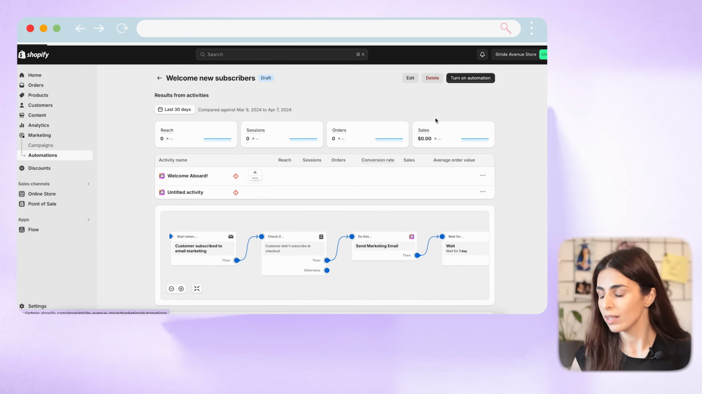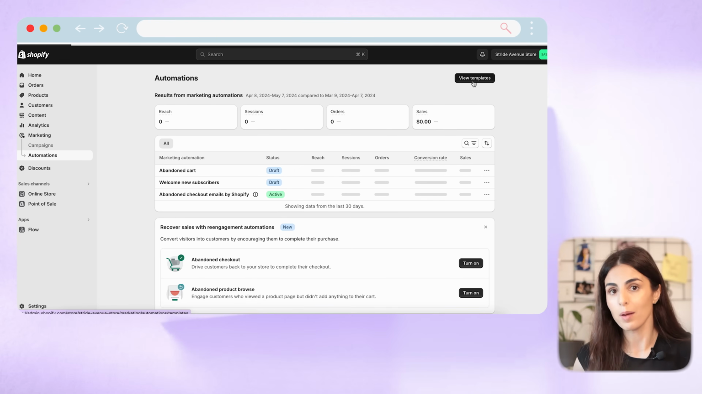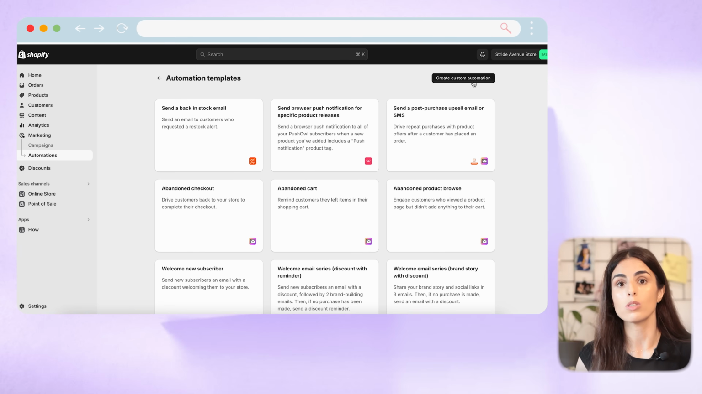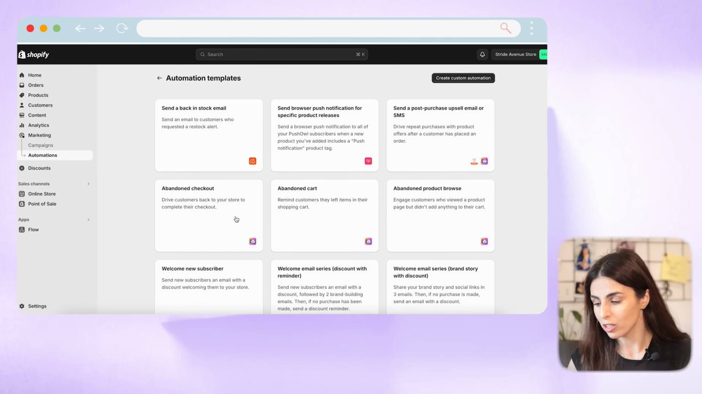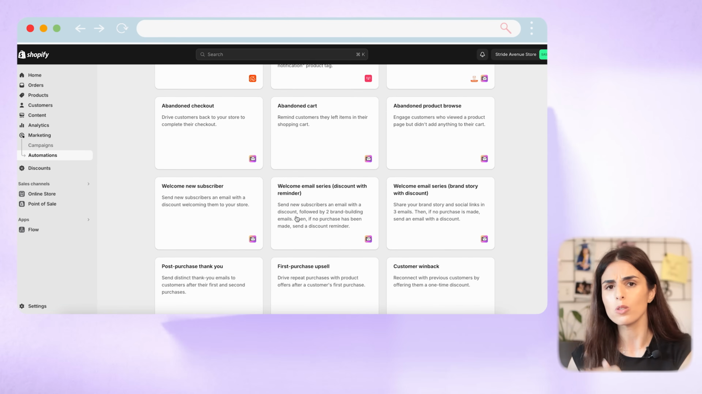Now, after setting up your welcome flow, you need to set up your abandoned flow and all the other different flows. And with the same logic, you just need to go to the different templates, explore them, and set up the emails using Shopify Email, and that's it. Once you have your workflows set up, you just need to turn them on. I recommend you to turn on the abandoned checkout, the abandoned cart, and the abandoned product browse. These are very important. If you want to keep it super simple, you just need to go with abandoned checkout.